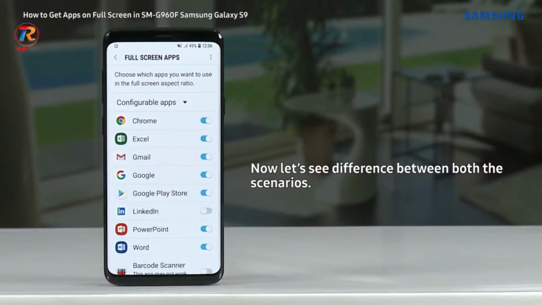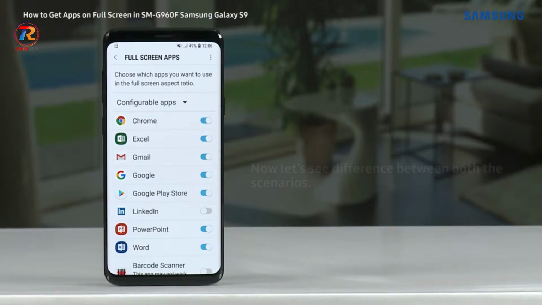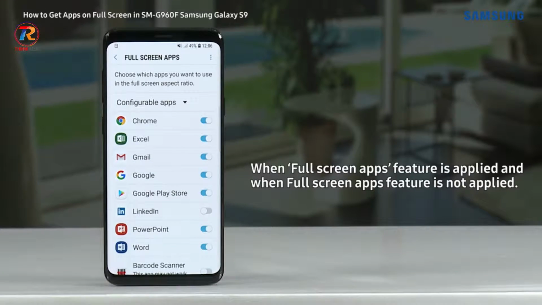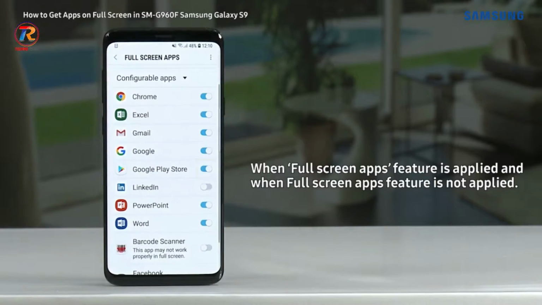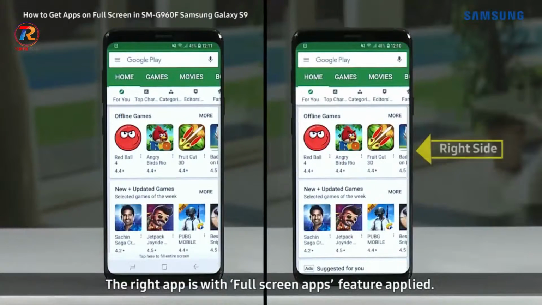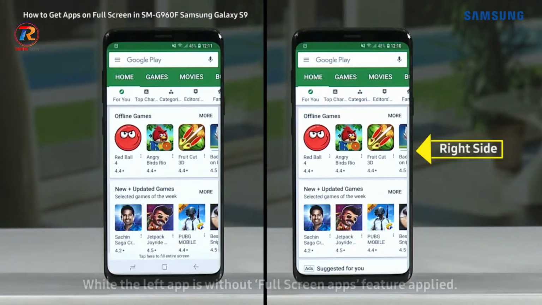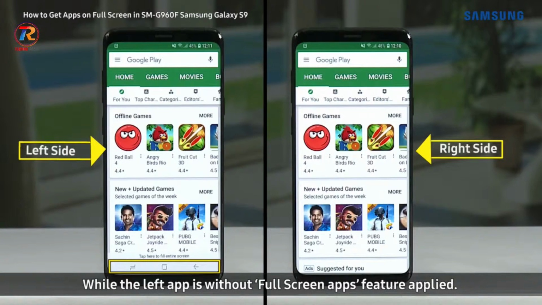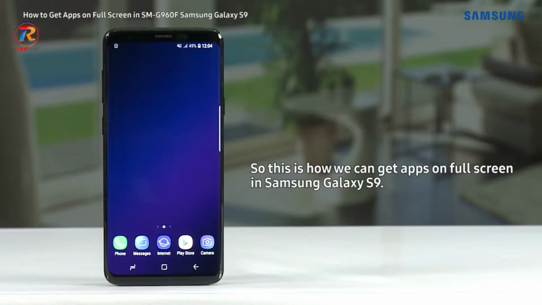Now let's see the difference between both the scenarios. That is, when Full Screen Apps feature is applied and when Full Screen Apps feature is not applied. The right app is with Full Screen Apps feature applied, while the left app is without Full Screen Apps feature applied. So, this is how we can get apps on full screen in Samsung Galaxy S9.